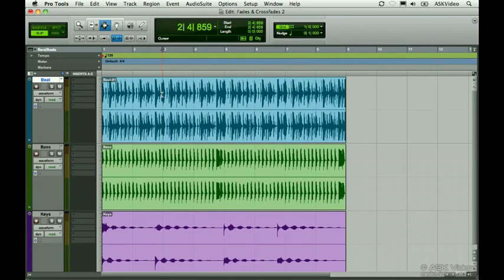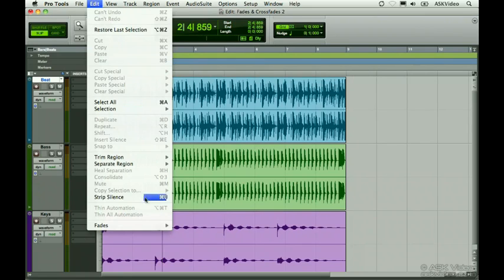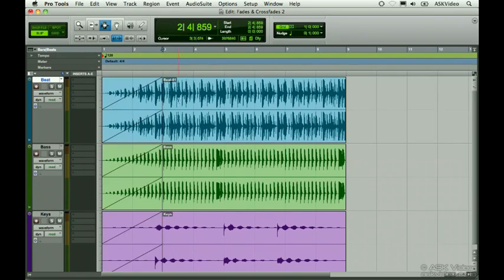Now holding down Shift, click on tracks 2 and 3. Now we can see the cursors on all 3 tracks. Now go to the Edit menu, Fades, and select Fade to Start. Voila! Notice that the default fade that's created is a straight linear line.